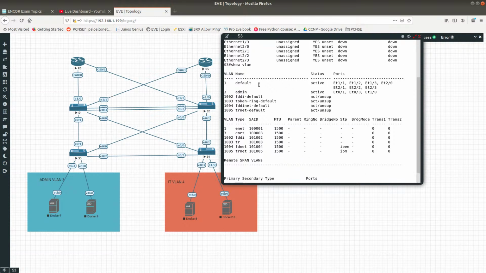Okay, so you can see now that we have VLAN 3. The admin VLAN is configured right now for Ethernet 0/1. This one right here connected to S1. We also have 0/3 and interface 1/0. Those three are configured as access VLAN, right? So those are being accessed, and we are using VLAN 3 for those three interfaces.